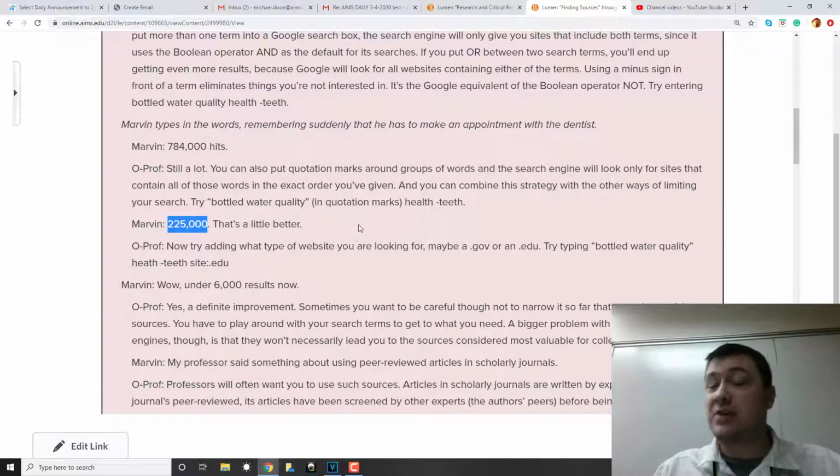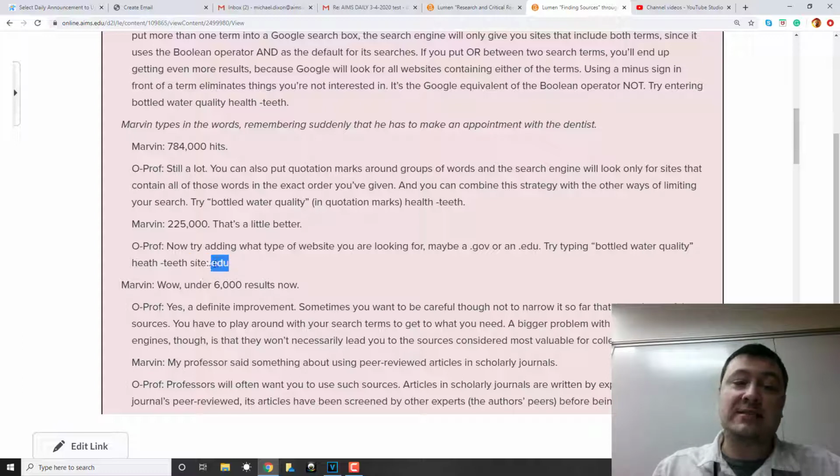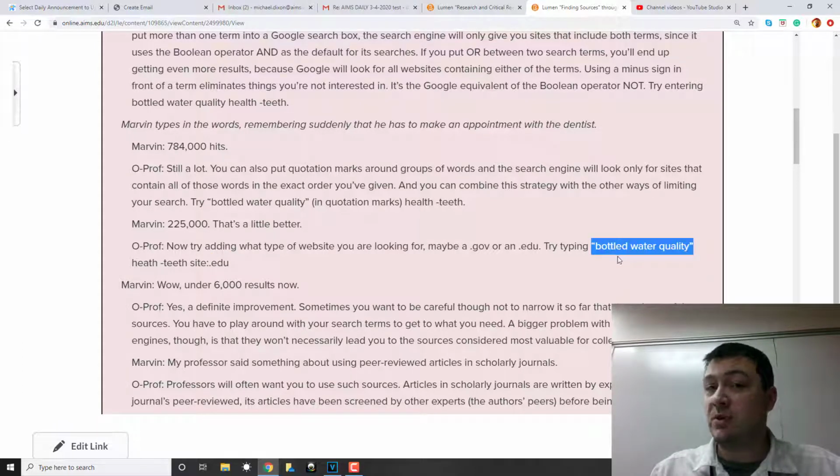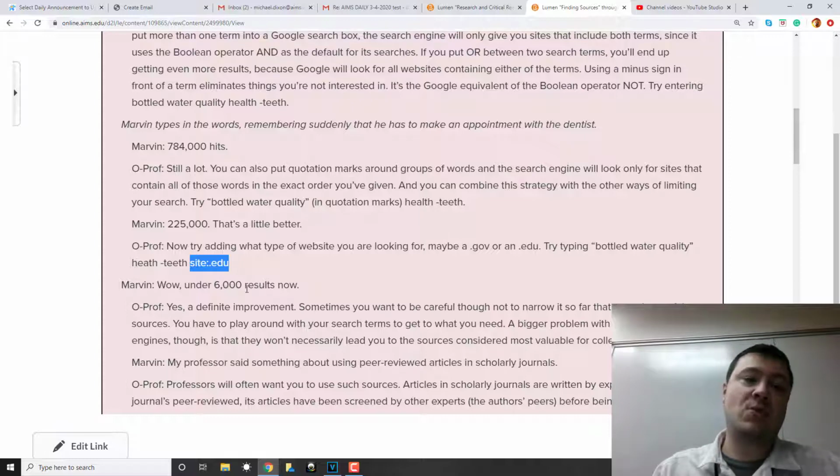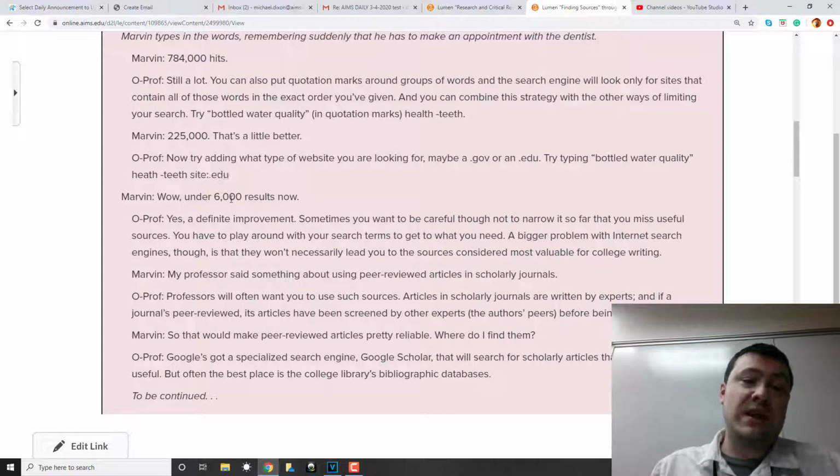Well, there's even another strategy that not a lot of beginning researchers or writers in college know, and that's you can enter site with a colon, and then you can enter whatever type of website that you are looking for. In this case, .edu. You can do a .gov, you can do a .org. So you can use quotation marks or not quotation marks for specific phrasing, you can use the minus sign to omit words, and then you can also search specific types of sites, right? And then, of course, in their example, they're like, oh, wow, I only have 6,000 results, right? And that's how you can start narrowing your results.